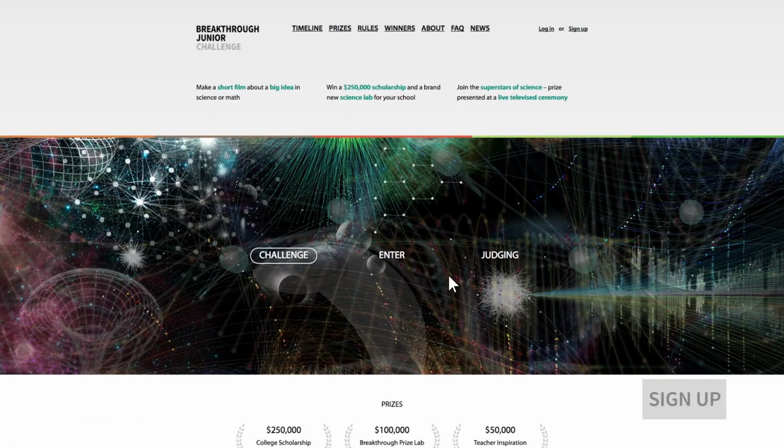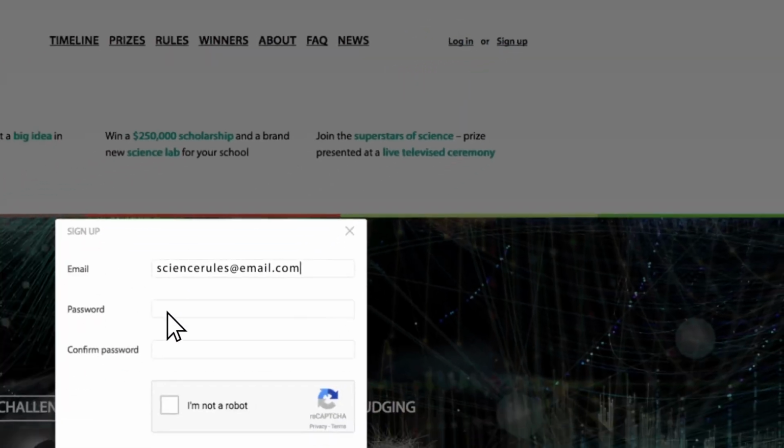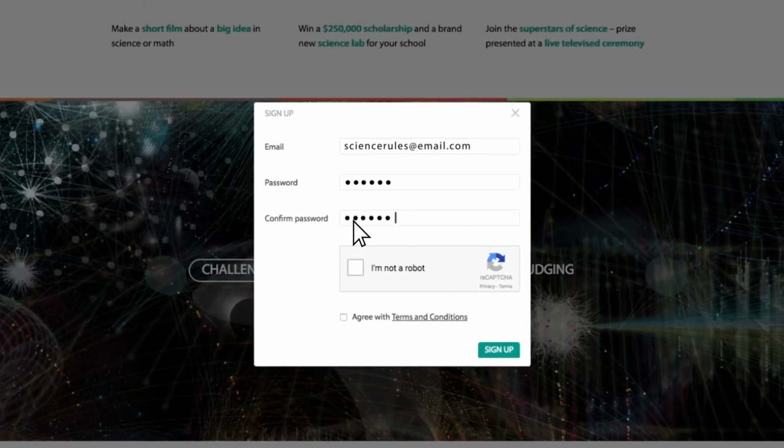First step is to sign up. Click on Sign Up in the upper right-hand corner and add your email address and a password. And then, even though we all love robots, just let us know you're not one of them by checking the box, and check the box accepting the terms and conditions.